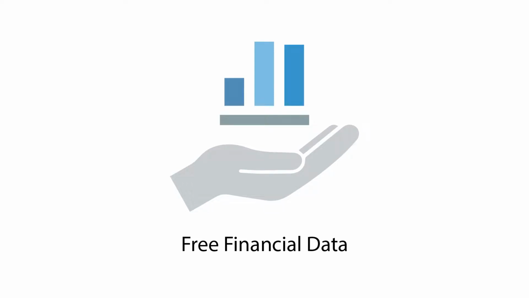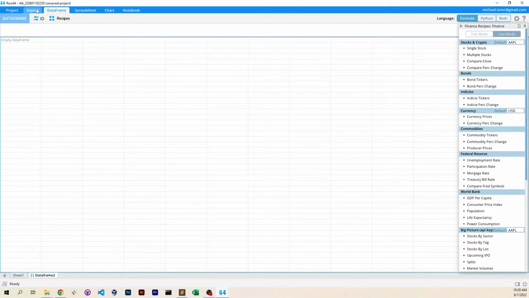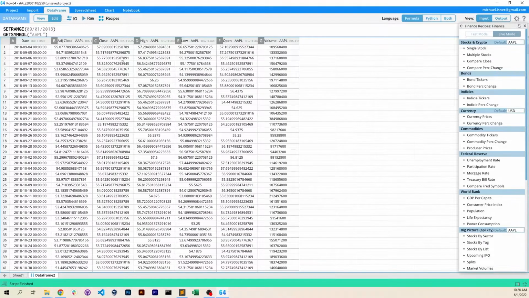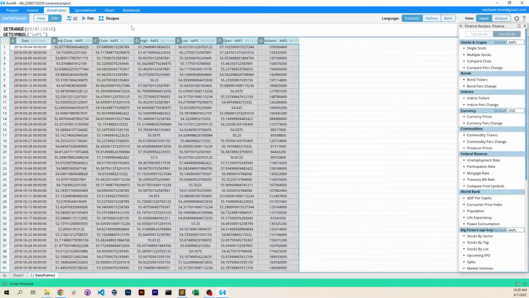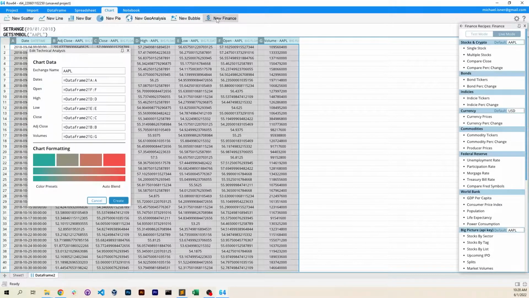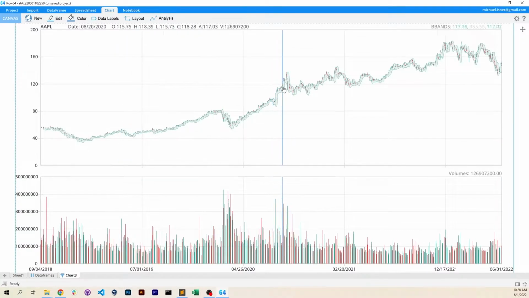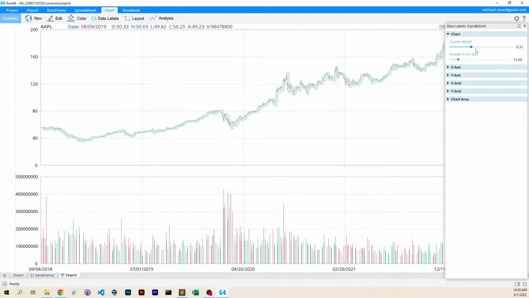Okay, here's a quick video on free financial data in Row 64. To start off, I'm going to click on finance recipes. I'm going to pull up a single stock here, Apple, and I'm just going to grab all the data and go stick it into a finance chart. And so this is pretty cool. We have all kinds of options for modifying the details on here.